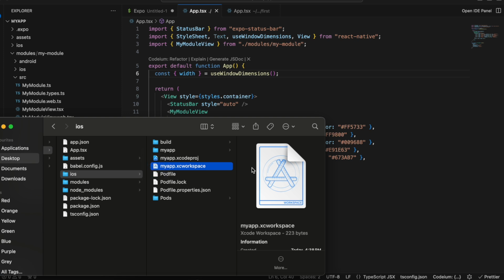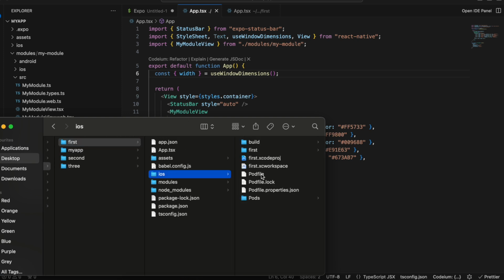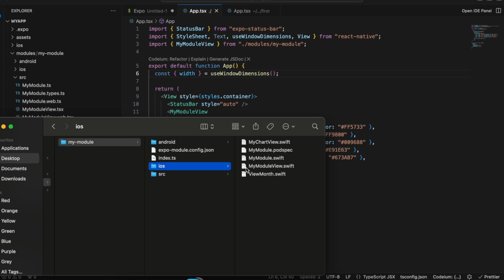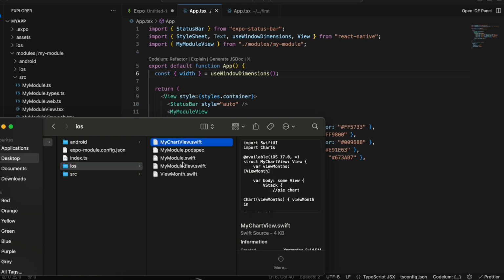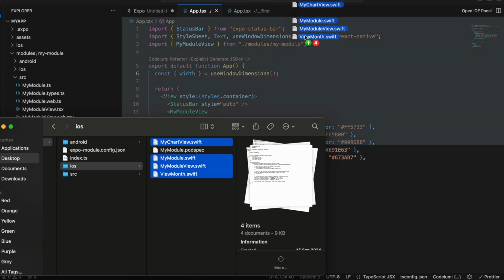Now we'll have to write some Swift code like I told you, so let it open. It will again take a little bit of time. In the meantime, I'll go to my practice project, I'll go to modules, I'll go to my module, I'll go to iOS and I'll open these files. So I need this, I need this, I need this, and I need this as well. So I'll open it quickly.